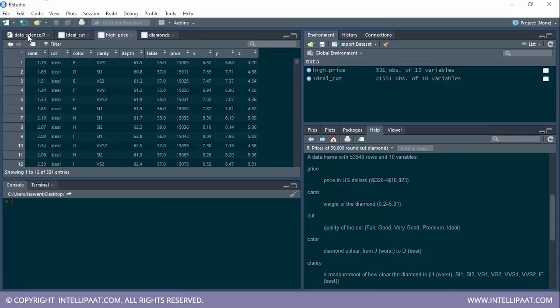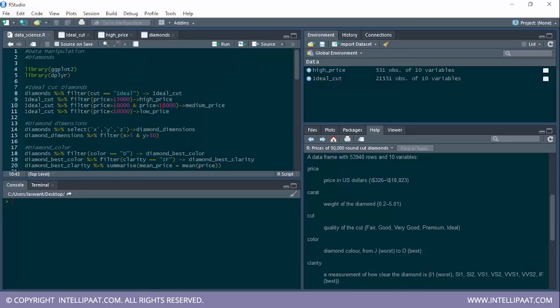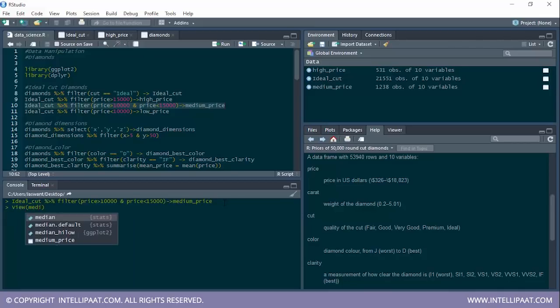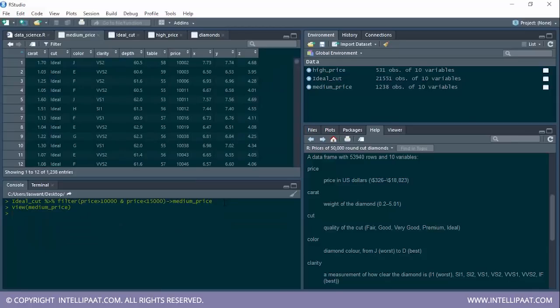Now similarly, I would also want to select those diamonds whose price is between 10,000 and 15,000, and less than 10,000. So I'll do the same process. From the ideal cut data set, I am filtering out those diamonds whose price is greater than 10,000 and less than 15,000, and I'm storing the result in the medium price object. Now let me have a look at this. So I'll say view of medium price. Right. So this is the list of all those diamonds whose price is in the range of 10,000 to 15,000.